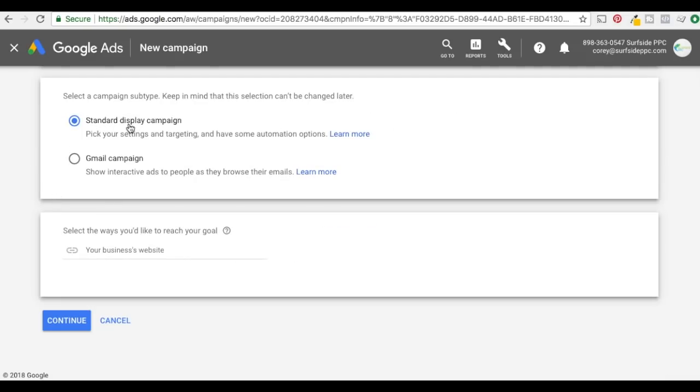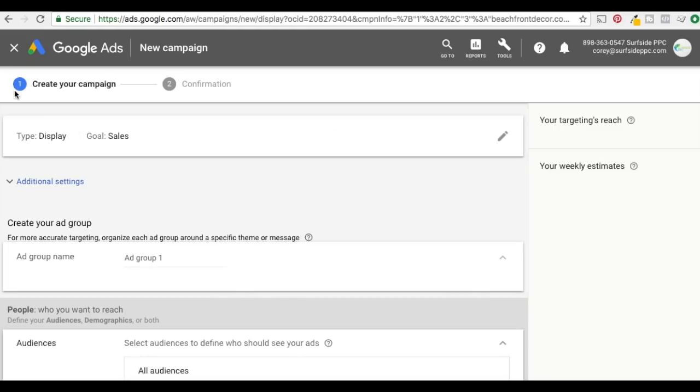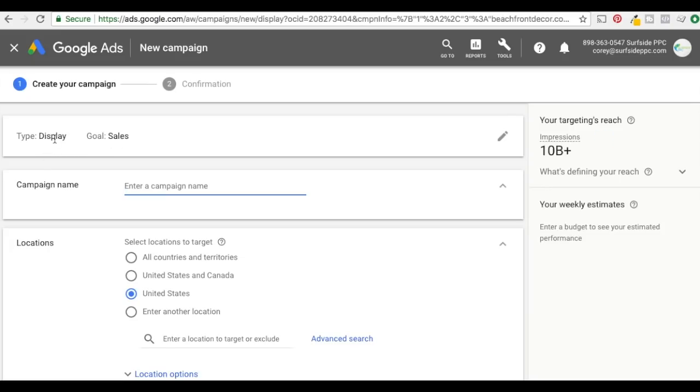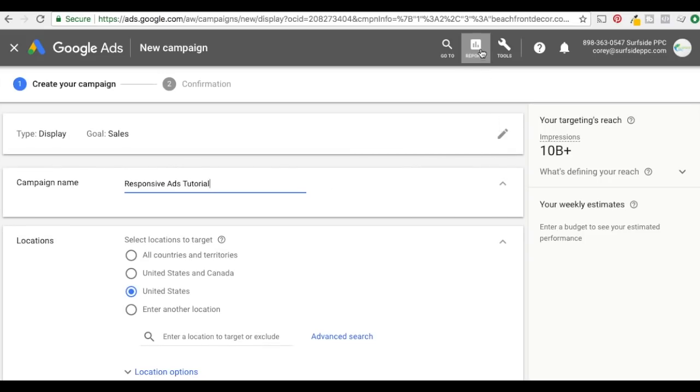We're going to be doing a standard display campaign, so not a Gmail campaign, and then you can enter your website here. For us, we're going to be doing it for beachfrontdecor.com. We use that for a lot of our examples here. So click on continue, and it's going to be display campaign, goal of sales, and I'm just going to name it responsive ads tutorial.